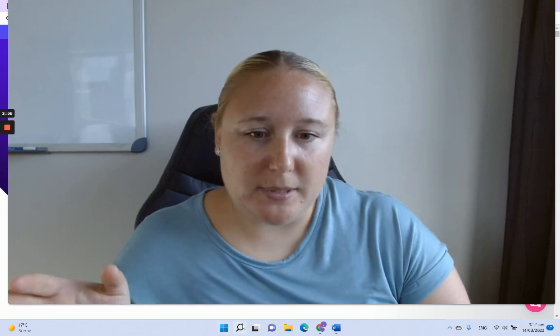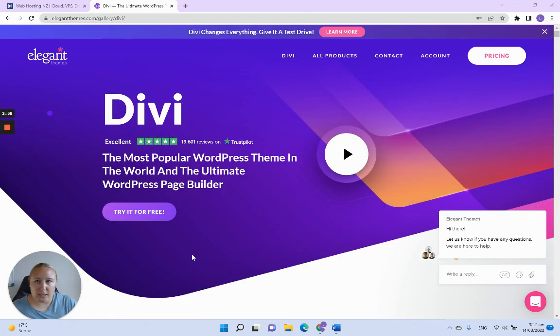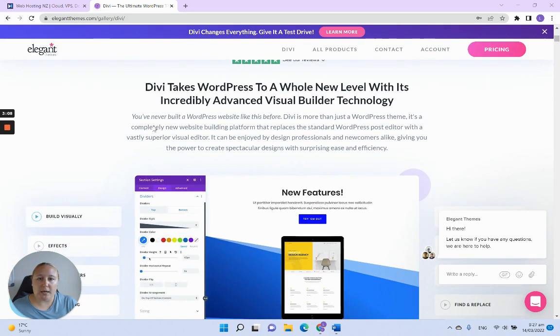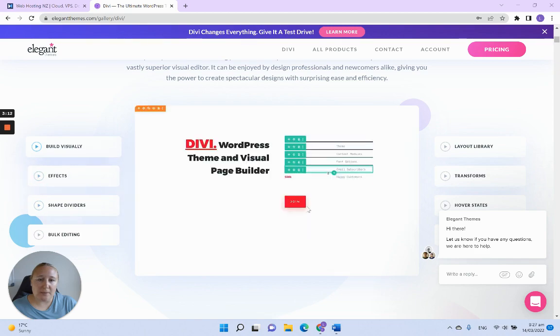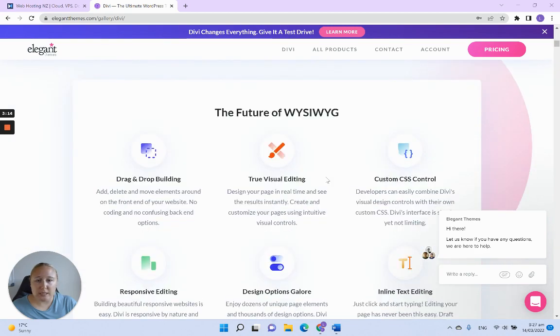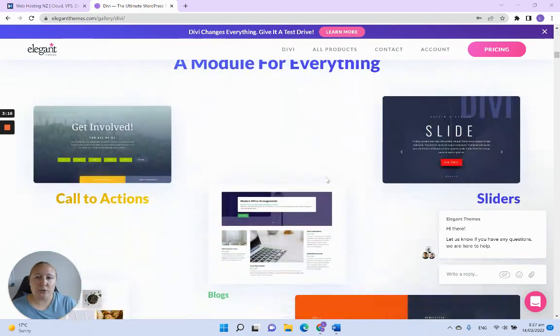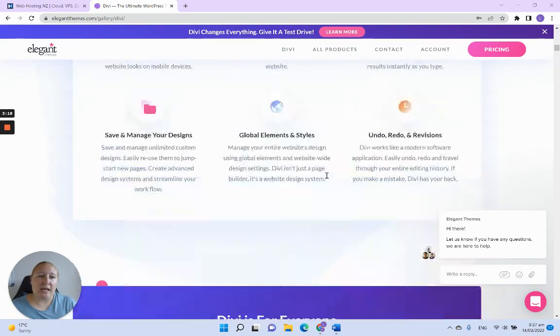So I'm going to make myself smaller and quickly show you over here. So this is Divi. It's from Elegant Themes. That's just the name of the creators, I guess. But Divi, this is what I recommend. As I say, it's really easy to use. But if you're interested in it, have a look through here. And as I say, I'll do some more tutorials on it later.